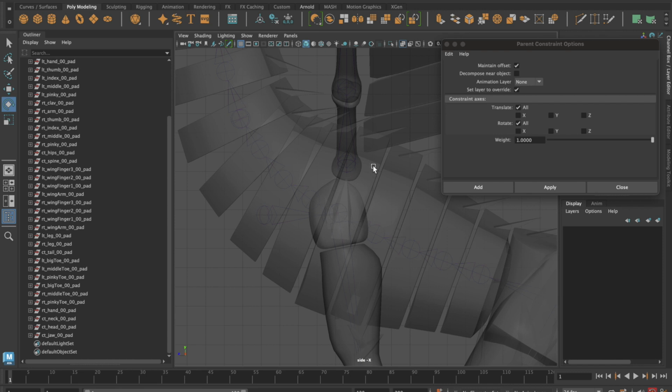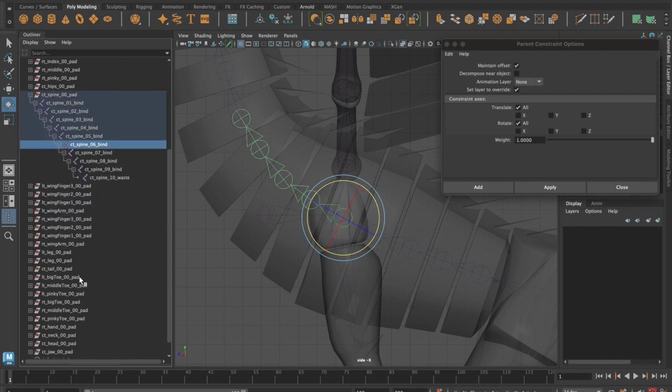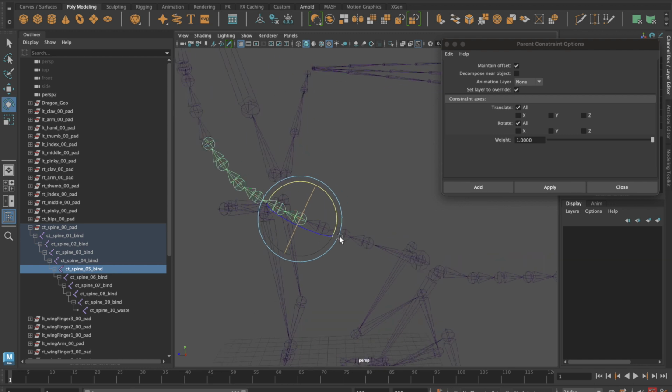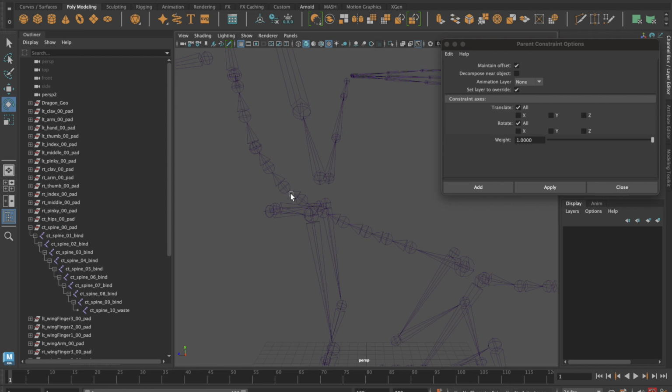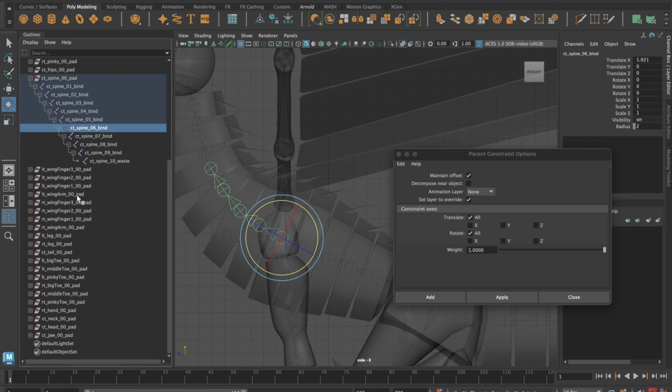But I went ahead and went to the side orthographic view to see which of my spine joints would be the last one that controls my clavicle. So based on where my shoulders are located and my clavicles are located, I determined that spine 06 bind is going to be the last one that controls my clavicle. So I selected spine 06 bind and my right clavicle pad, and hit apply. And I did that with the left as well. So now I can see that that joint is the last one to control it, and anything above that does not control it.